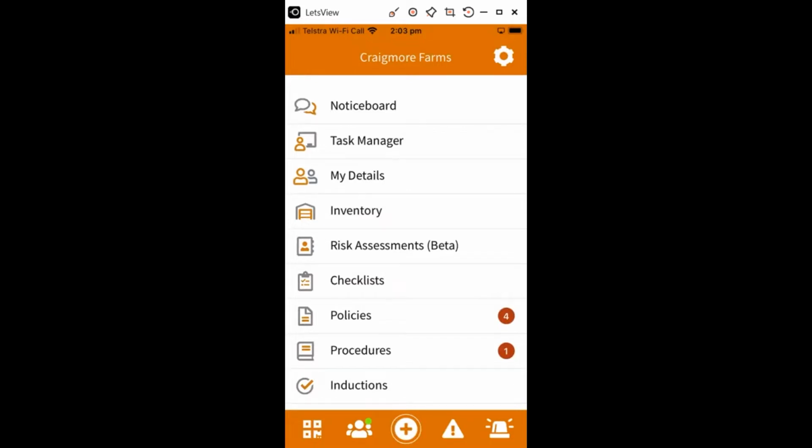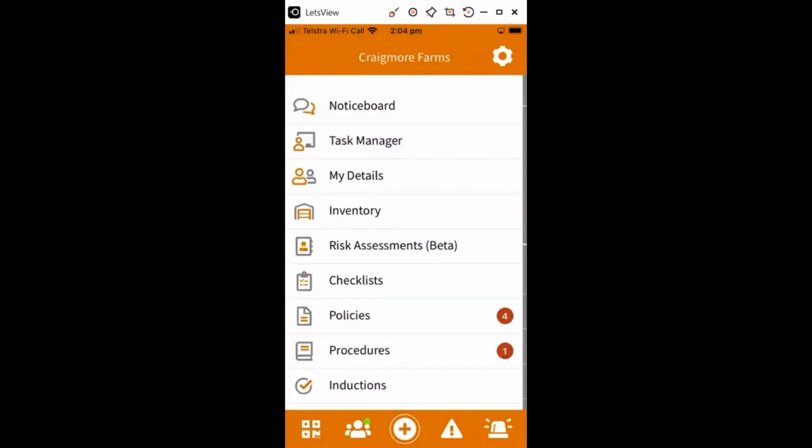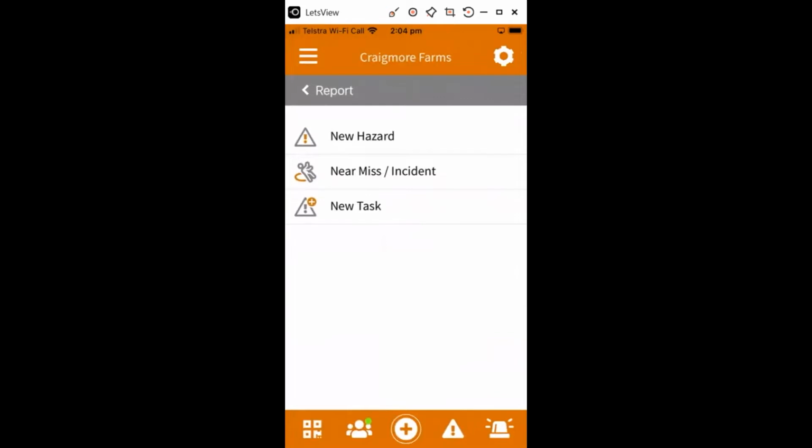On the far right-hand side is the emergency management icon. That is this one here on the bottom right. If we click on that, this gives us access into the emergency page. We'll cover these in more detail a little later in the webinar. The second icon from the bottom, which looks like an apostrophe in a triangle, gives us access to reporting. In here, we can report new hazards, report a near miss or incident, and create a task.